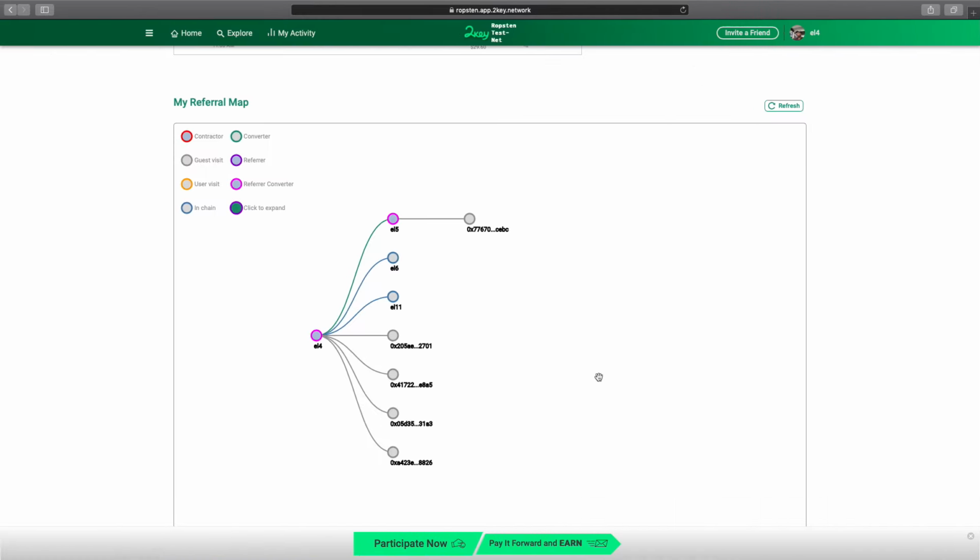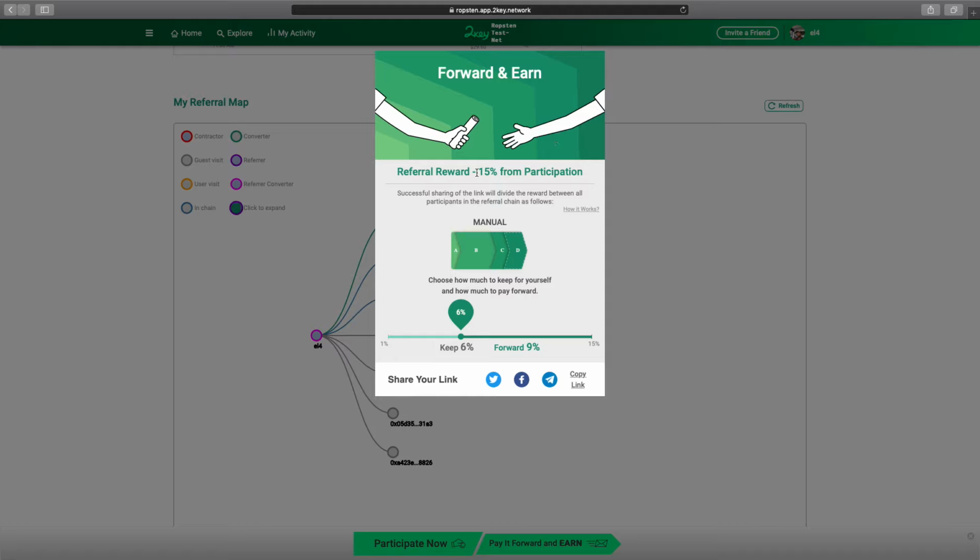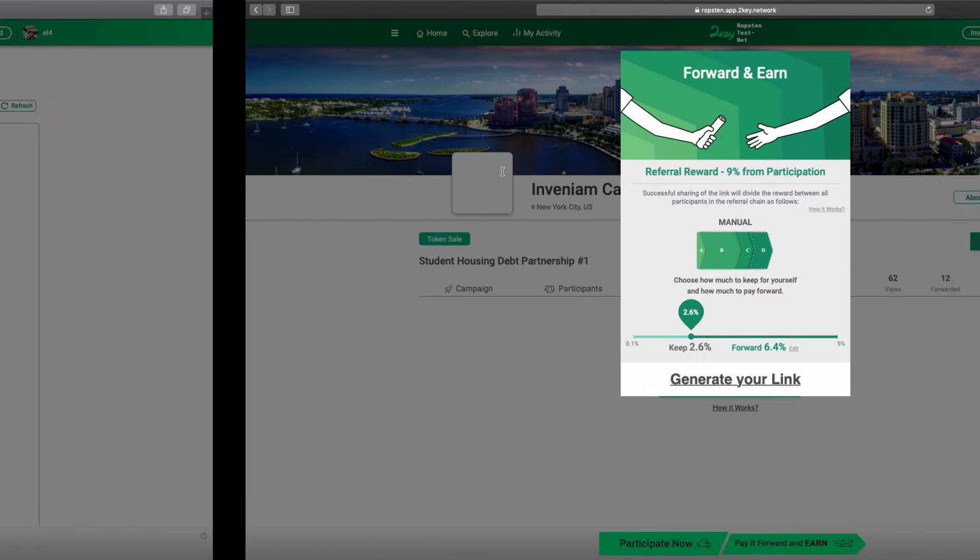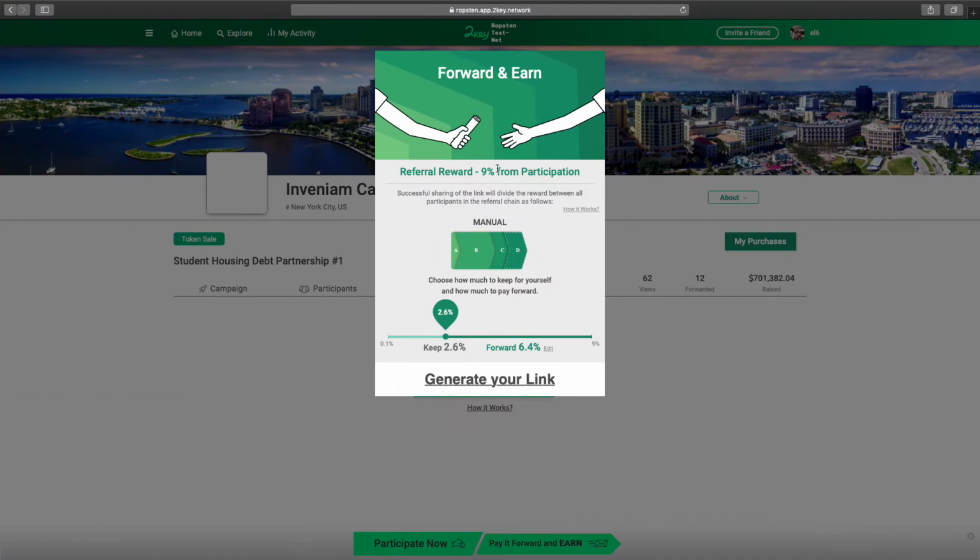So if the L4 user had a maximum of 15%, the multi-party state chain basically relayed the state that mutated the contract, in which L6 only has a maximum of 9, and then he can choose how much he wants to take and how much he wants to pay forward, leaving incentive for others to continue and share it. And then when he generates his link, he will be able to pay it forward and get compensated as a regular part of the contract.